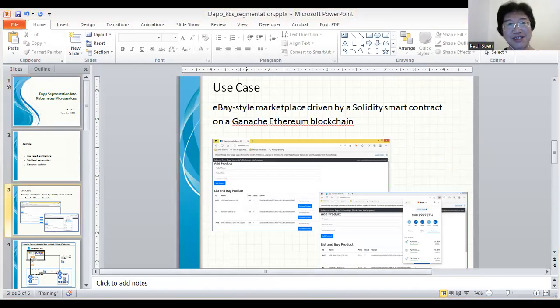So the use case is about an eBay-styled marketplace driven by a Solidity smart contract running on a Ganache Ethereum blockchain. The Dapp presents a web-based front-end UI for sellers to place products to sell and buyers to list and purchase products. Pretty much the way a vending machine is expected to function and operate.